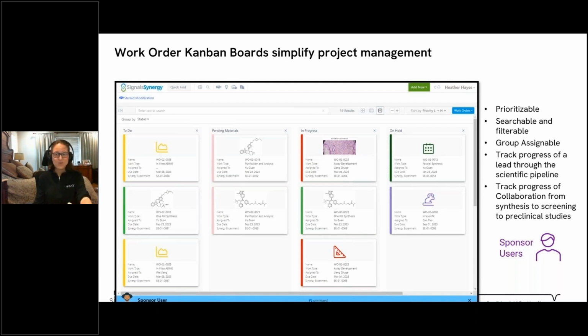You can also organize it by priority, filter by the assignee or the issuer, filter by which CRO or collaboration you're working with. In addition, each work order has a color coding, and that's by the work type. There's an ability to set the work type, which identifies the assay or service or type of work that's being done. Maybe it's synthesis, or maybe it's in vitro ADME, or maybe it's all the way into the PK arena. And this allows the sponsor and the CRO to easily track the progress of their leads or designs.